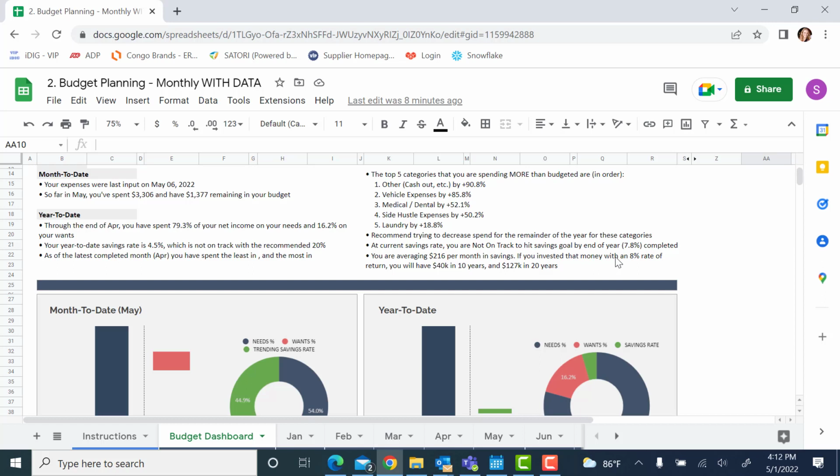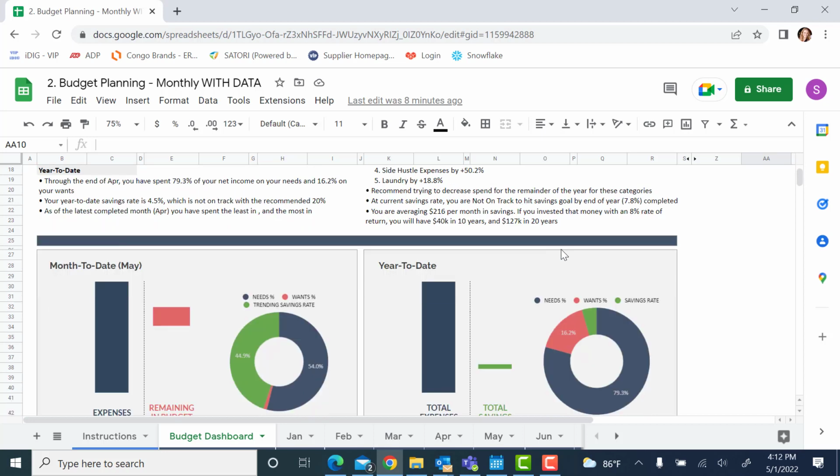So if you invested your savings, which hopefully you guys are doing, based on the fact that you don't have high interest debt and you have an emergency fund, this gives you that general idea. If you were to invest on average, you're saving about $216 a month. If you were to invest that at the same rate for the next 10 years, you'd have $40,000. The next 20 years, you'd have $127,000. So this just gives you further encouragement to invest.